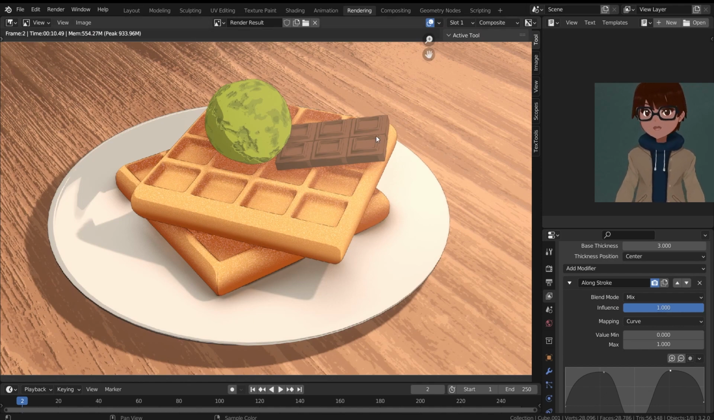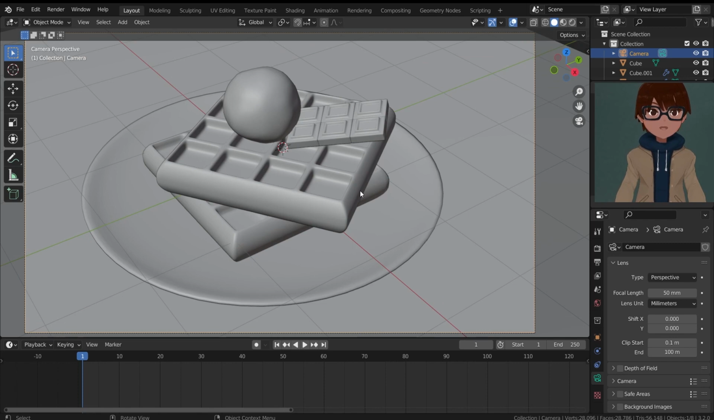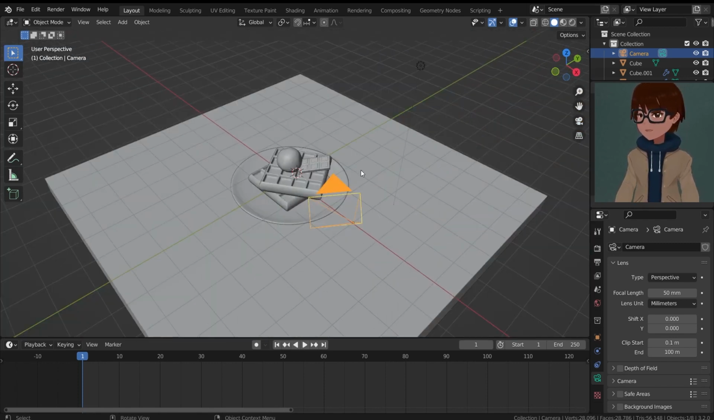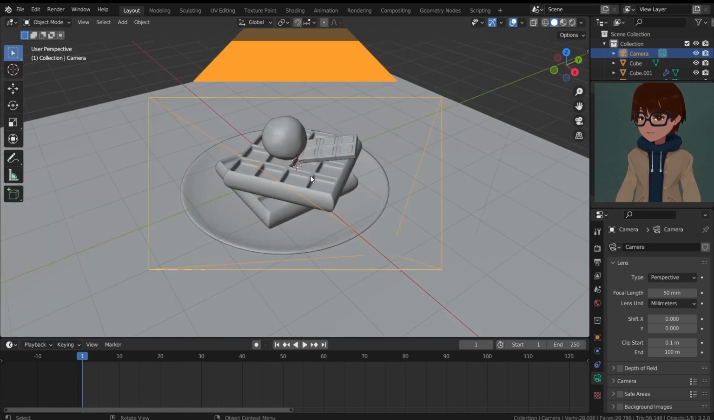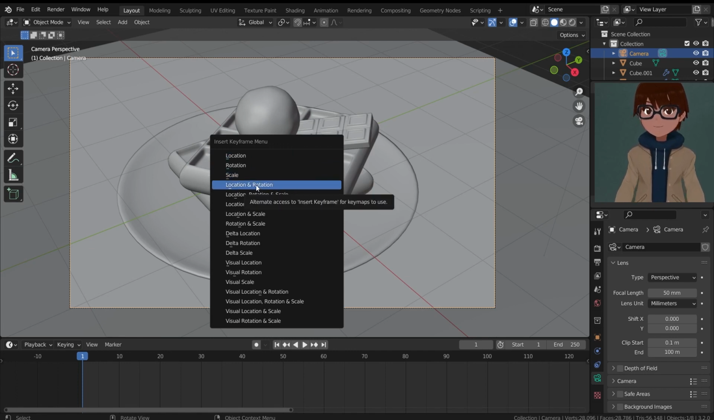So let me go ahead and add a little bit of camera shake, and let's take a look at the final render together. I guess I might as well show you how I make the camera shake. So it's actually very simple. So make sure you select your camera after you have your desired camera angle. Just hit I and just say add a keyframe in location and rotation.